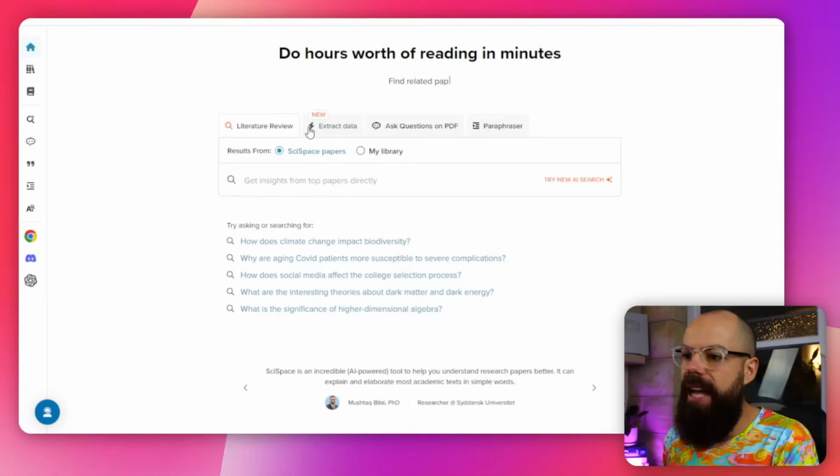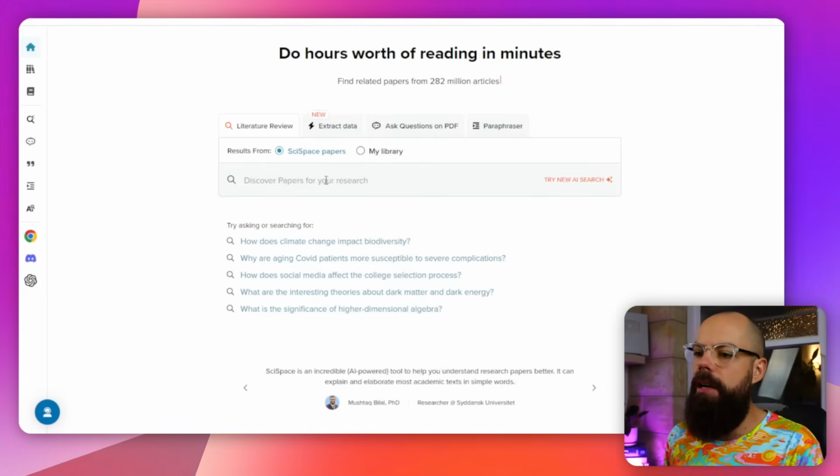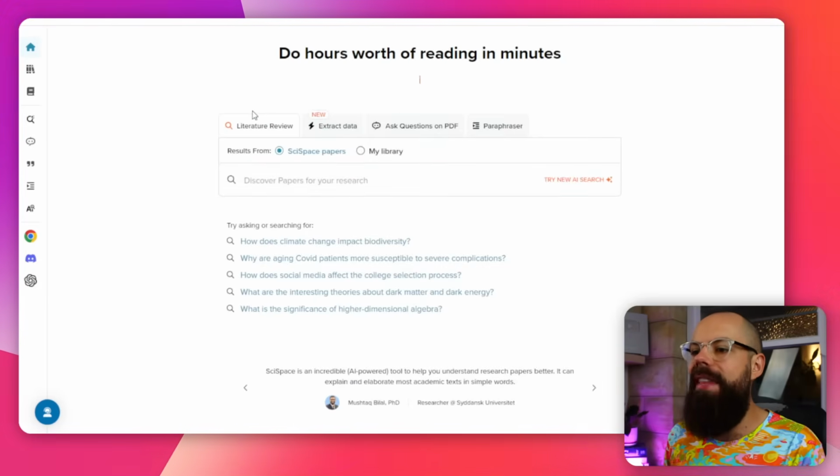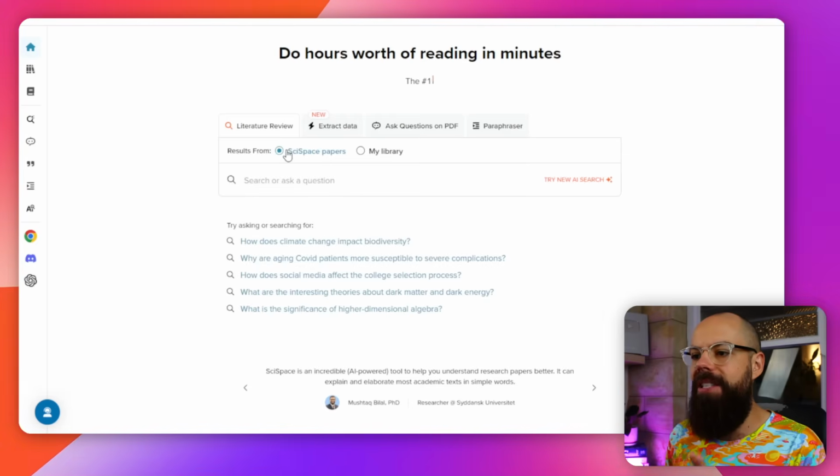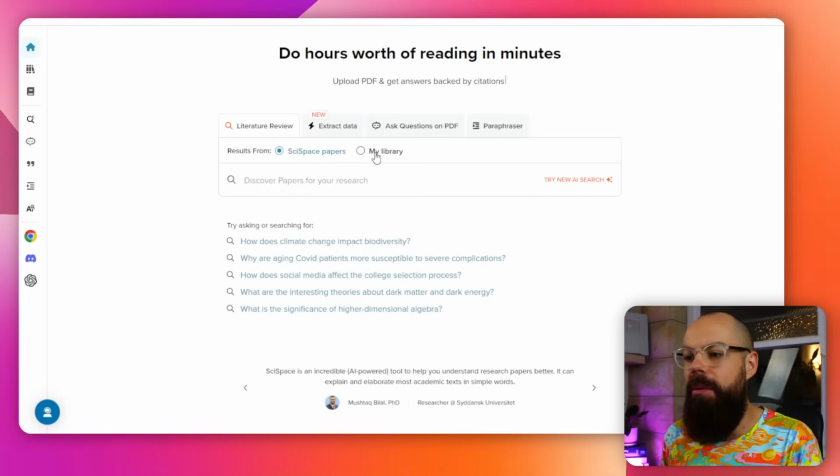So going in, kind of like Consensus as well, where you go in, you type out some stuff, and it will give you answers. The one thing I really like about this is that when you're on this literature review tab, you've got either results from SciSpace papers. It means it goes out into the universe and sees what papers are out there. By universe, I mean the internet. And also then we've got My Library, which I really like.